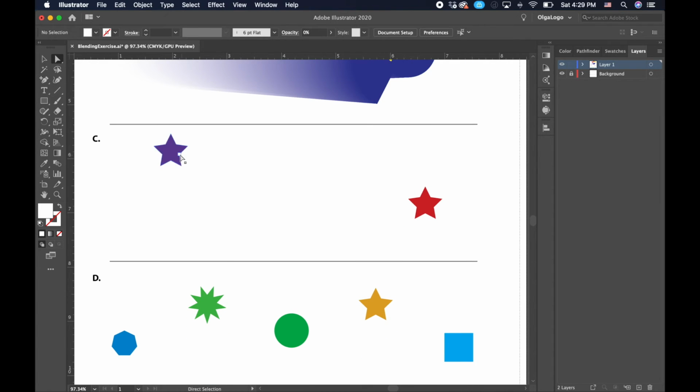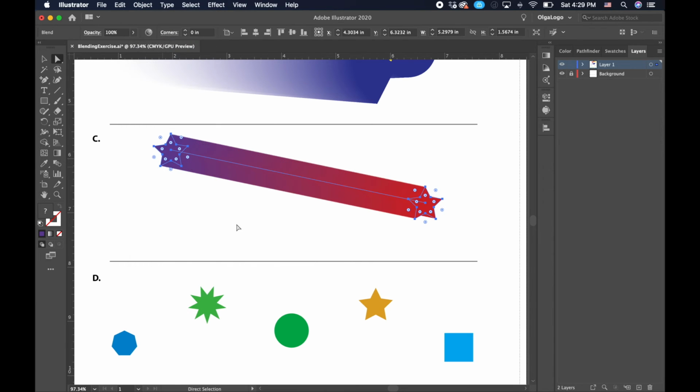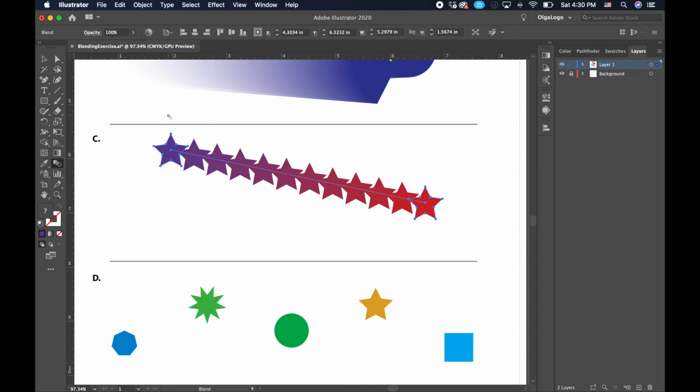We're going to create a blend with these two, and then we're going to replace the path in between them with a different path that we're going to make. So we're first going to start by selecting these two. We're going to go to Object, Blend, Make, and we wanted to have 10 specific steps in between these two stars. So we go over to our blend tool, double click, specified steps, you'll find that in the pull down menu. I'm going to click in 10, and then click OK.